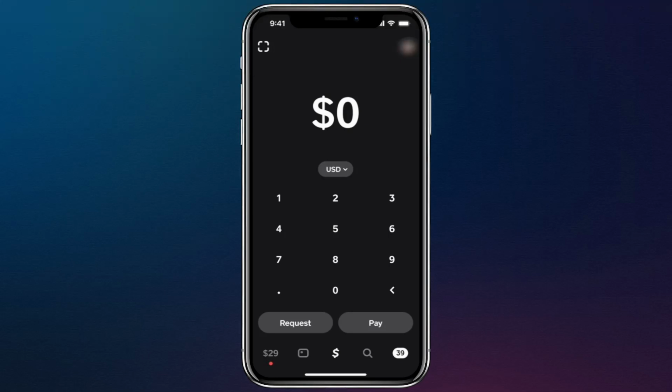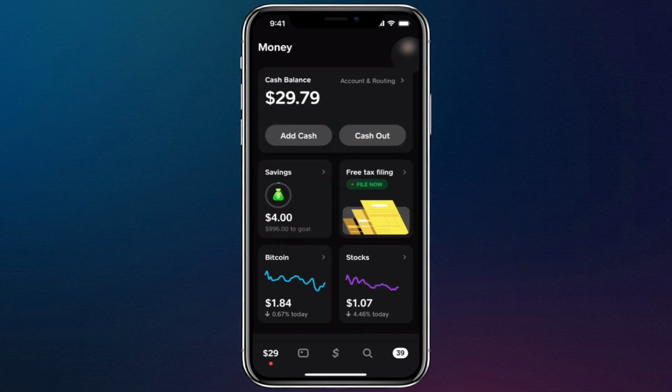In this video, I'm going to show you exactly how to enable Bitcoin transactions on Cash App, step by step, so you can start buying, selling, sending, and receiving Bitcoin without any issues. So, to get started, open your Cash App and go to the home screen.